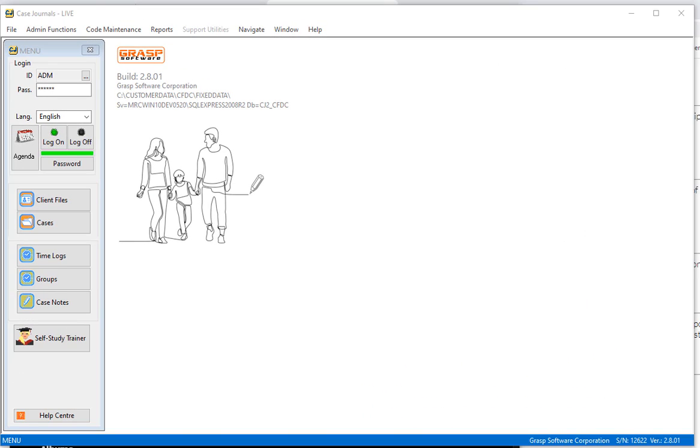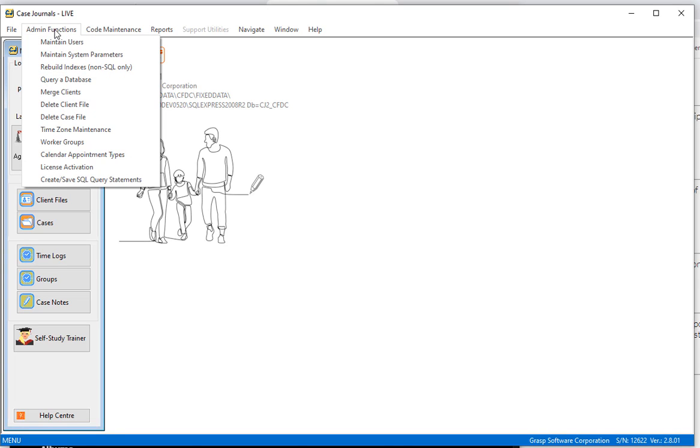Alright, so this is a really exciting addition to Case Journals version 2.801, being released in August of 2020. Notice I'm logged in as admin, and we've put a couple of new features in here available to the admin user. If I click on this drop-down menu, you'll see at the very bottom I've got this option to create or save SQL query statements.